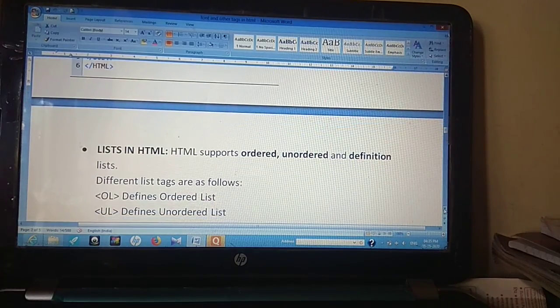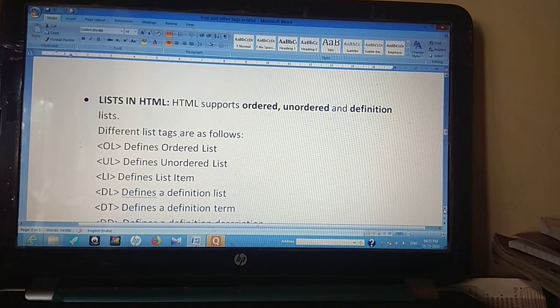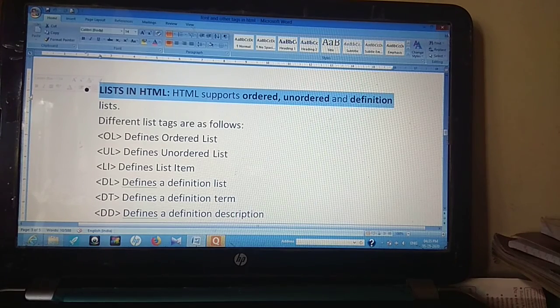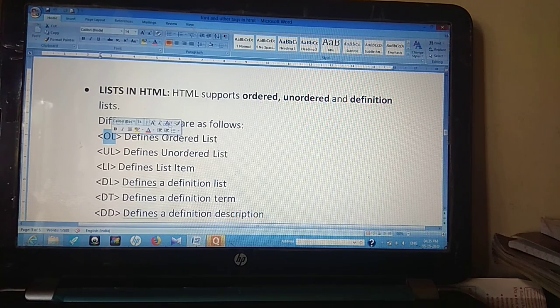Then comes lists in HTML. Lists in HTML are of 3 types, and they are very important: ordered list, unordered list, and definition list. The ordered list in HTML has the OL tag. If you are using an ordered list, it is 1, 2, 3, 4. You assign numerals or you assign alphabets to them.